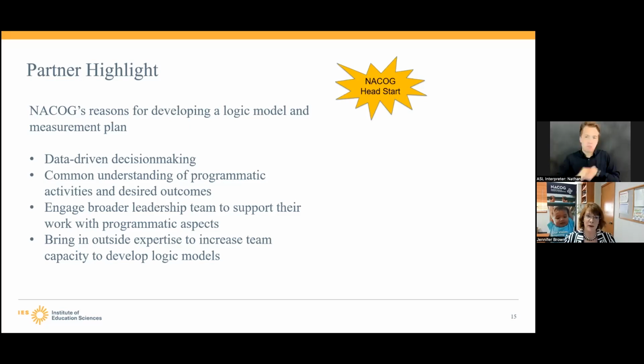We wanted to take our data-driven decision-making to the next level. We wanted to ensure that our team had a common understanding of programmatic activities and desired outcomes. This was our time to stop the day-to-day grind of the work we do and engage a broader leadership team to support their work with programmatic aspects. Time for us to inspect what we expect of our staff. Inspect what we expect. We're firm believers that being able to bring outside expertise increases our team capacity to develop logic models, goals, and objectives, therefore helping us to meet the federal Head Start performance standards.